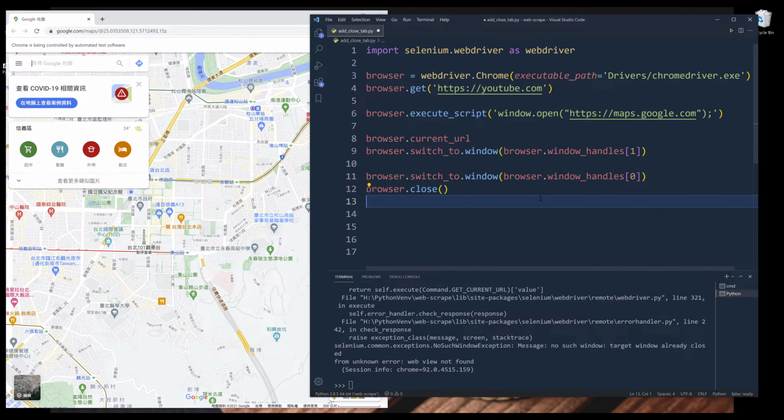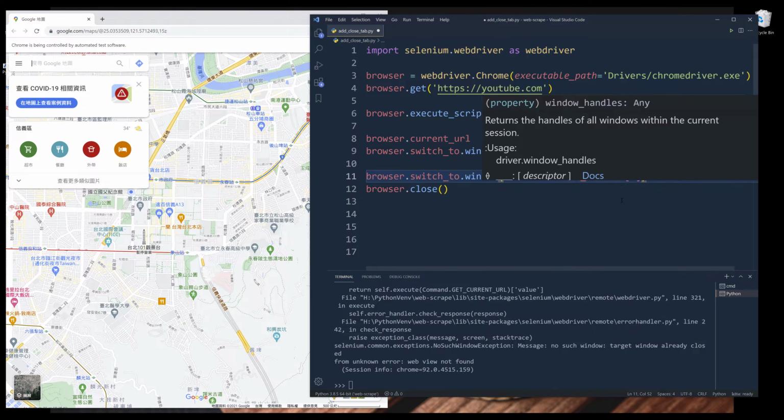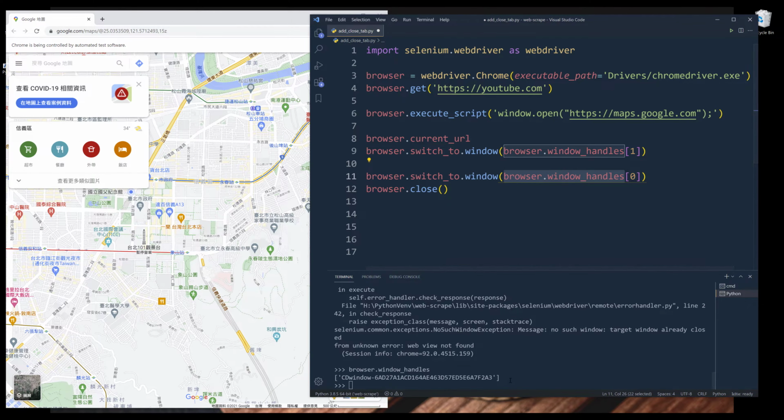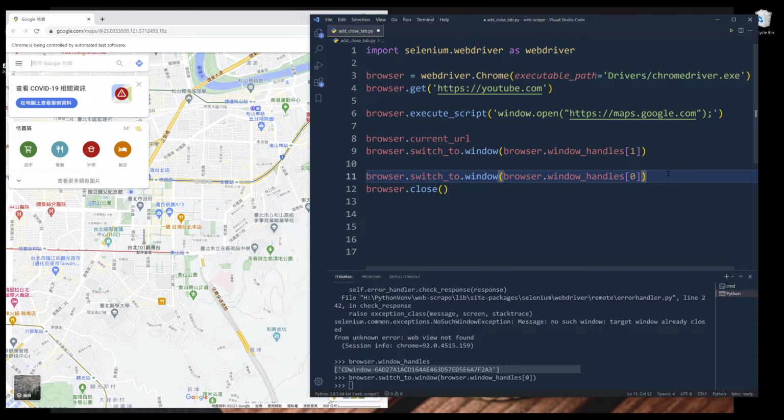And to fix that issue, again, we need to set the active window back to Google Maps tab. Because if I run browser.window_handles, there's only one ID available, so we can simply reference the first element and switch the focus back to the first tab.